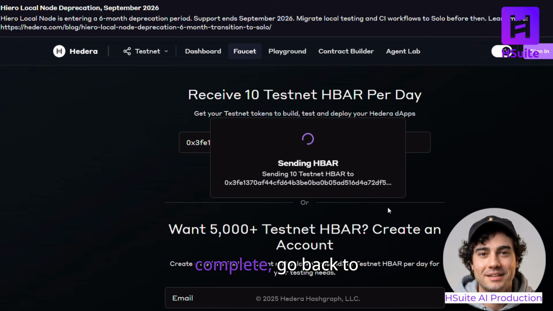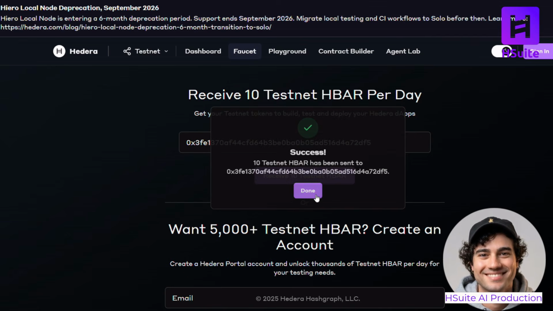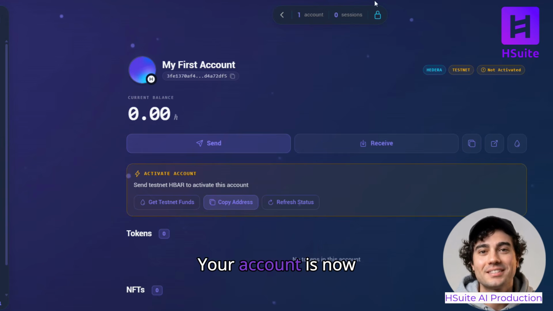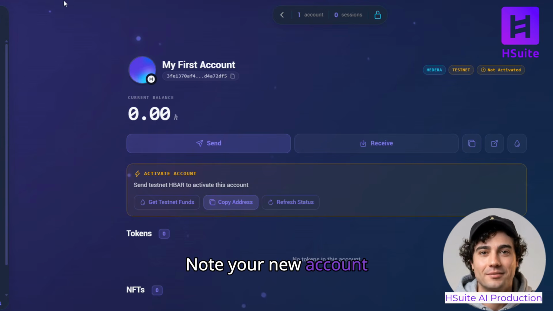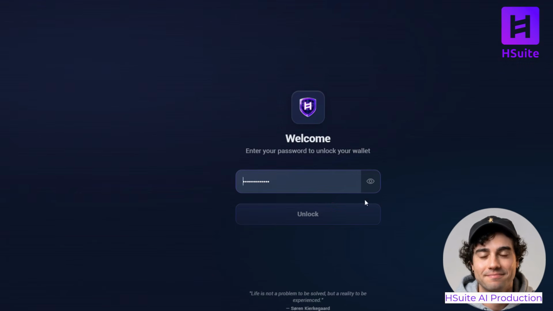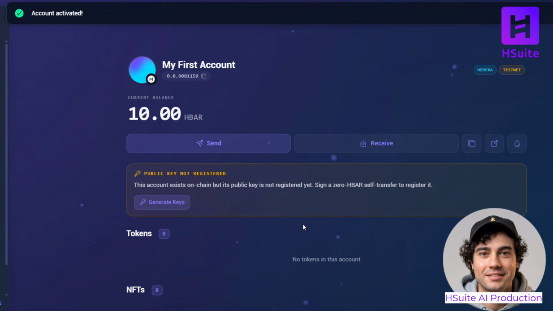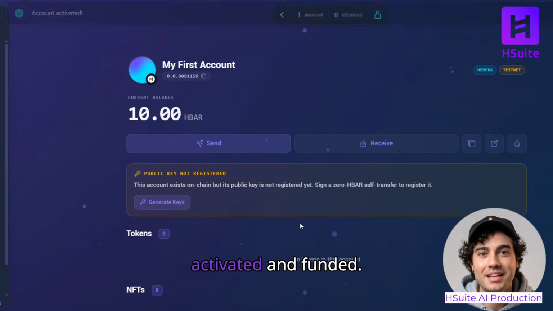Once the process is complete, go back to your wallet and refresh the page. Your account is now activated. Note your new account ID. Register your public key. Your account is now activated and funded.